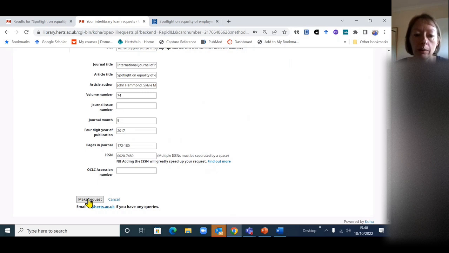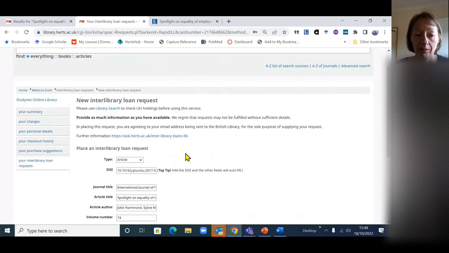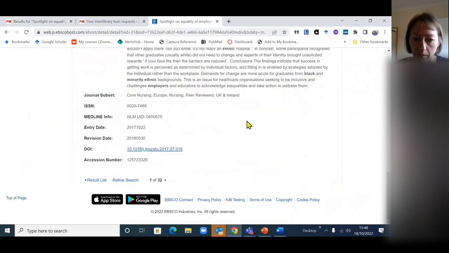That goes through to the interlibrary loans team, and they will source a copy for you. They are very good. You can usually get it within just a couple of days. So you can use that facility. It is there for you.